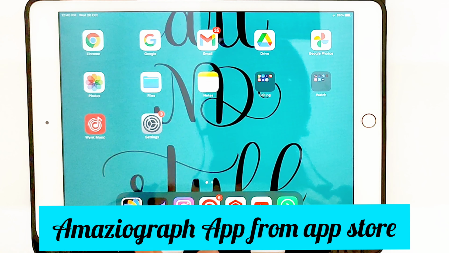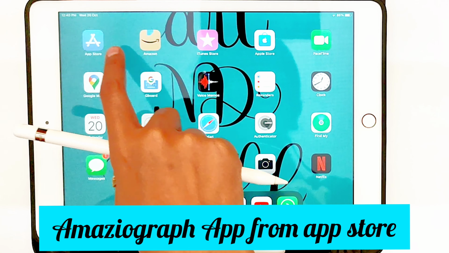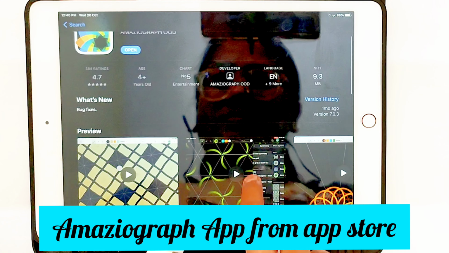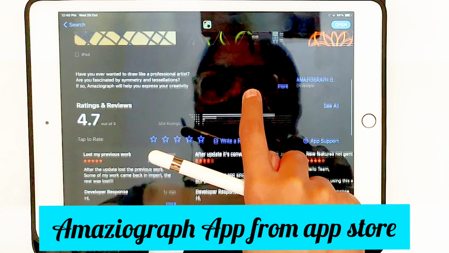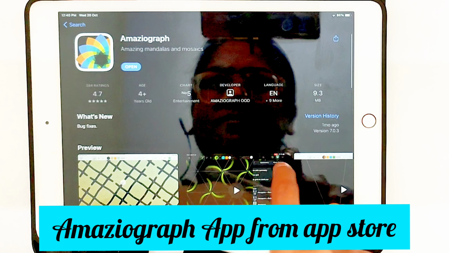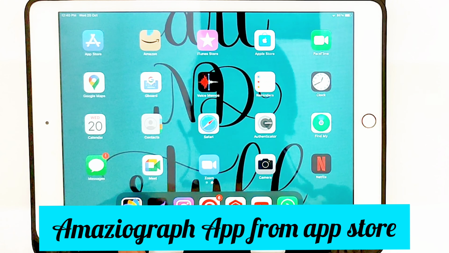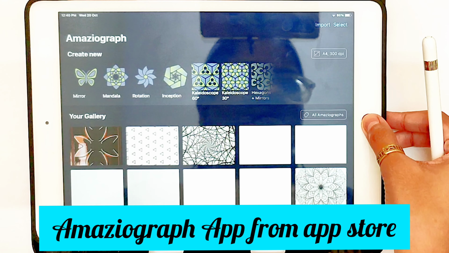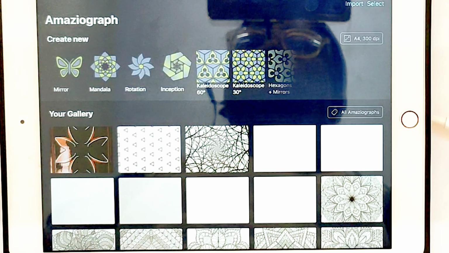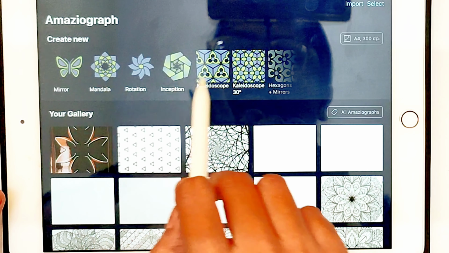The third thing required is an app or software, kind of like your digital sketchbook. According to me, Amaziograph is the best app for digital mandalas. The app is available on the App Store, but it is not free. You need to buy it for something around 90 rupees, but it is a one-time investment and it's totally worth it. So once you have all the three things, you are ready to draw some digital mandalas.